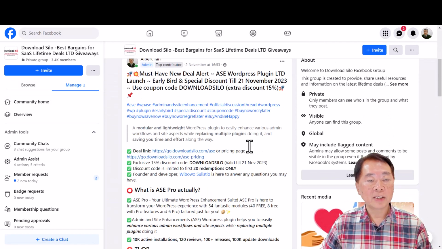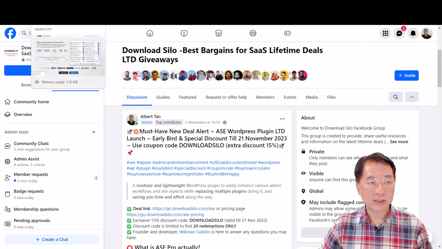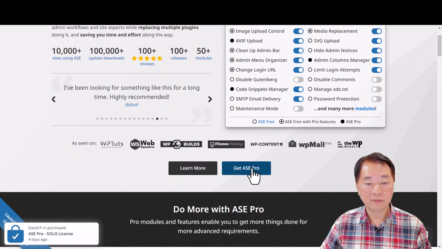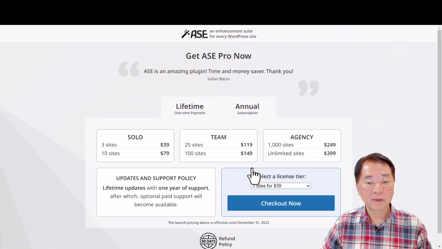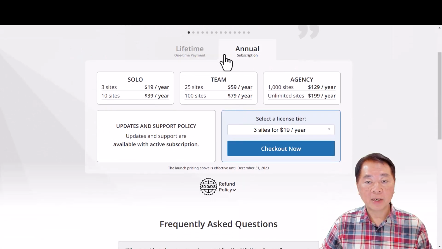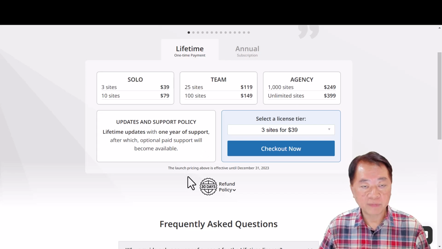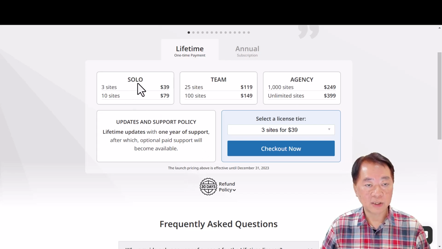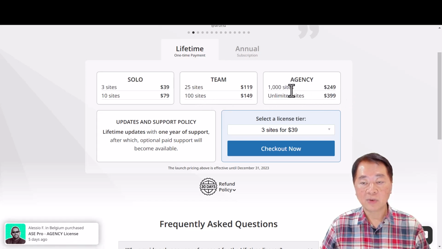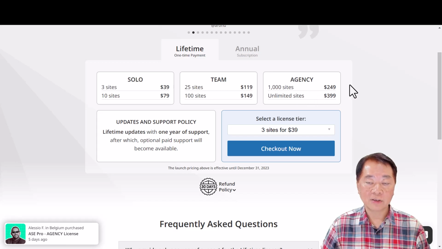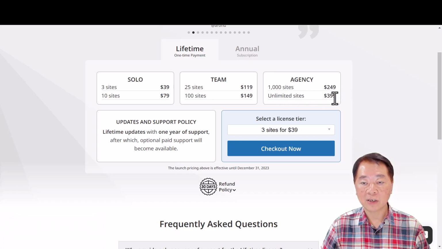Let's move to the pricing page, so the pricing page is here. You can have a look. Okay, lifetime and also annual. Annual, of course, you have to pay yearly. Right now there is an offer, 15% discount using the download silo code. For the solo plan, you have 3 sites or 10 sites. If you have a team plan, then you have 25 sites or 100 sites. The agency plan is where you can actually put it into a client site. So for 1,000 sites it is 249, unlimited sites is 399.